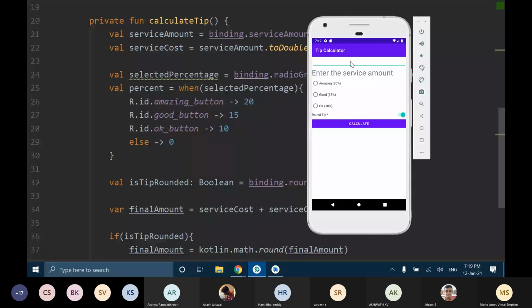So let me enter the amount as like 2635, right? And the service was good, and I don't want to round the tip. Let's hope the app does not crash. Yep, it doesn't. So, okay, if I give it as 10%, it will be easy for us to verify. Yep, I think the app works, just that this final amount is very small, right?